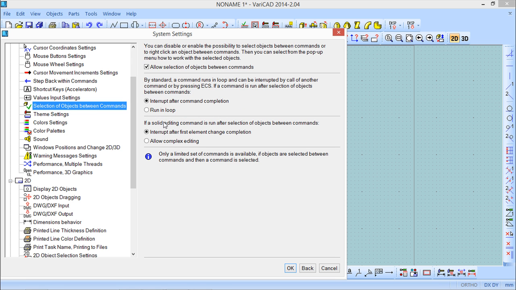Selection of objects between commands. This is what we call commands being transparent, where some commands can be called in the middle of others. So how to work with this: interrupt after a command completion, run in loop or not, and here, allow selection of objects between commands. This is quite useful because it will speed up the way we work, but this is done according to the user's own taste.